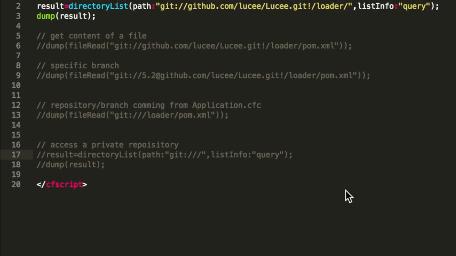Okay, so far we only handled public repositories, but of course not all repositories are public and you maybe want to handle a private repository. So how do you do that?